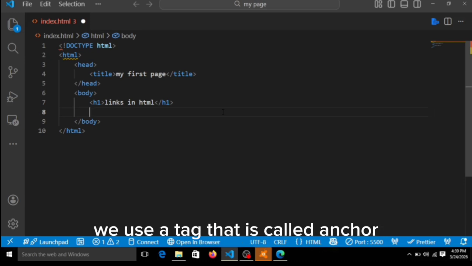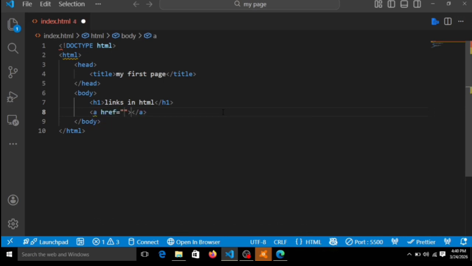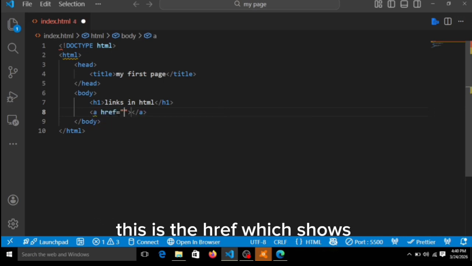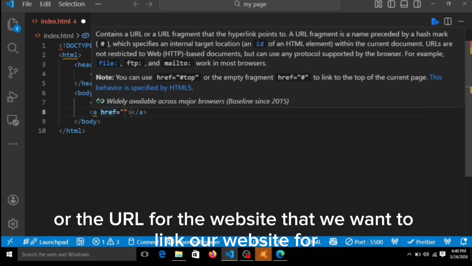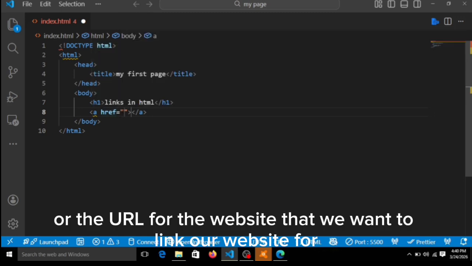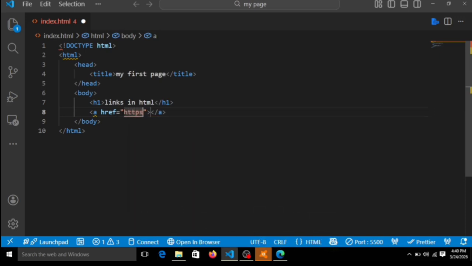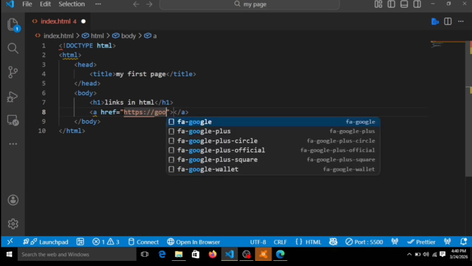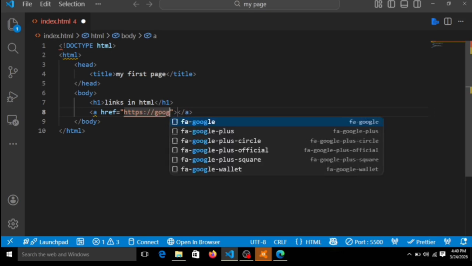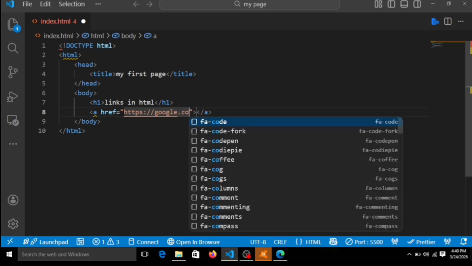Now, for us to link our web page to another web page, we use a tag that is called anchor. A stands for anchor. This is the href, which shows the link or the URL for the web page that we want to link our website to. For example, if I want to link my website to Google, I say https://google.com.